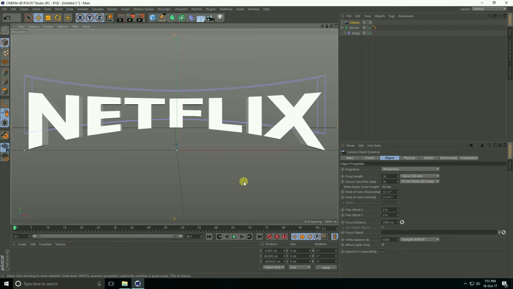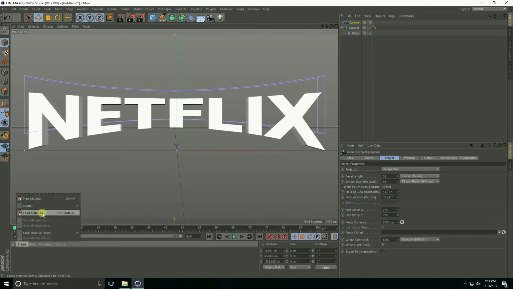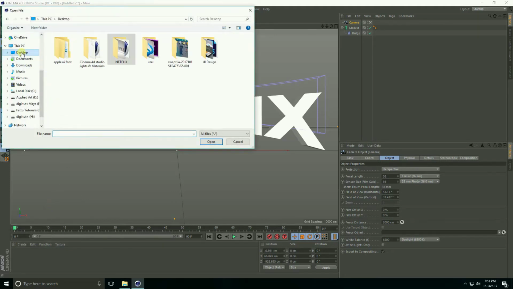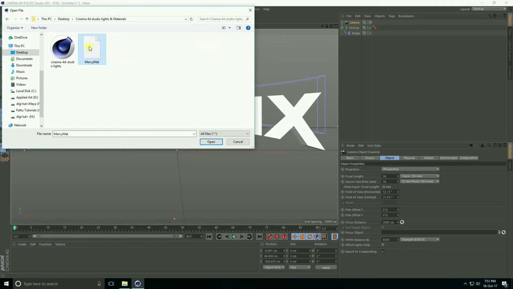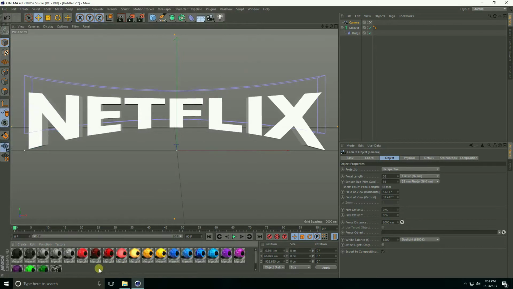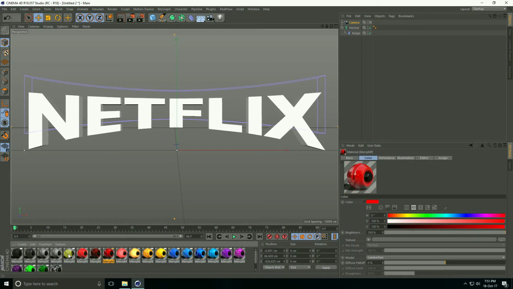Now guys, I use my Cinema 4D studio light and material. Go to create and load material. See guys, this is my Cinema 4D studio light. Select material and open. Guys, I apply red color and white color. Select red and apply on MoText.